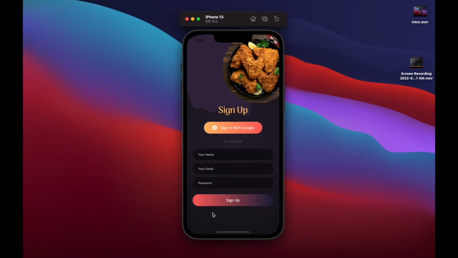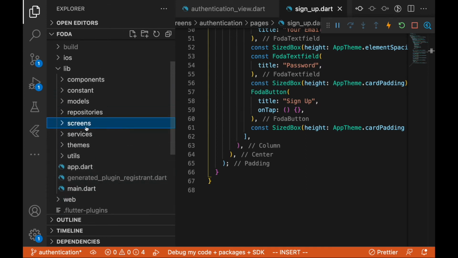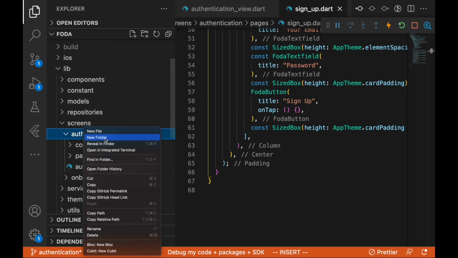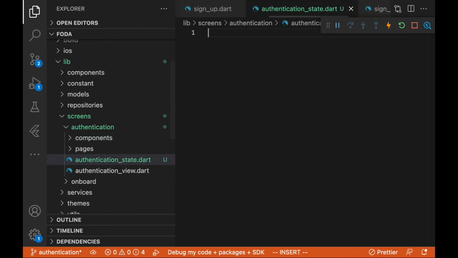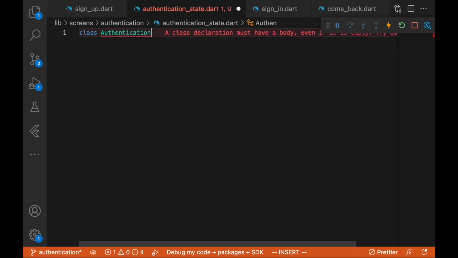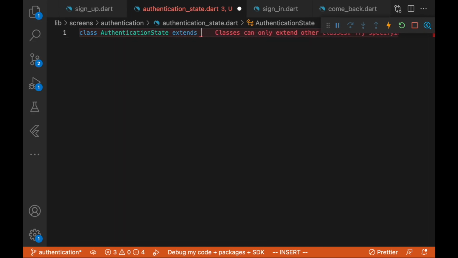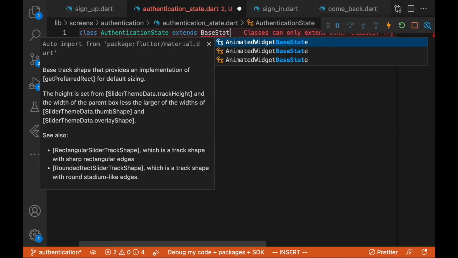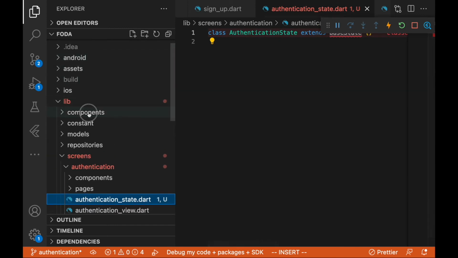This state is going to be a global state that we can use anywhere. So we're going to call it authentication state, and this authentication state is going to extend base state. Now I'm going to create a new state called base state in our component here.